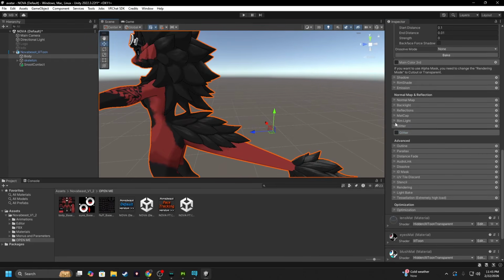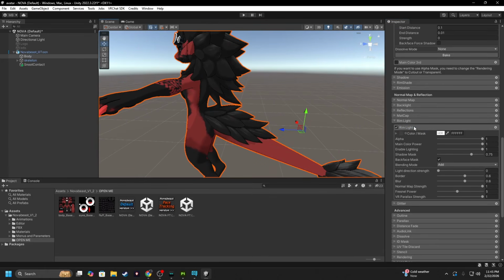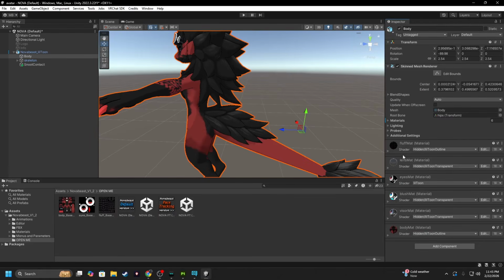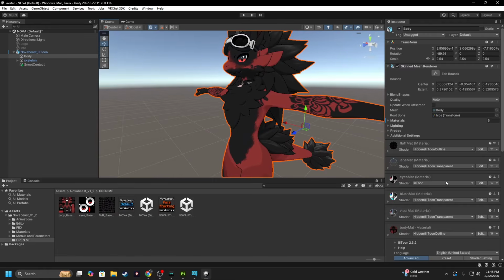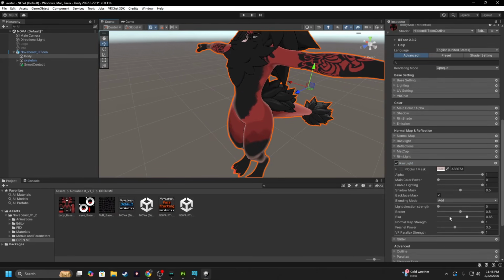The one thing I will put on is rim light. I think rim light looks good. And what rim light is, oh, it doesn't work on the fluff for some reason. So we're going to come to the body matte. We're going to go to rim light. And now we have a rim light.